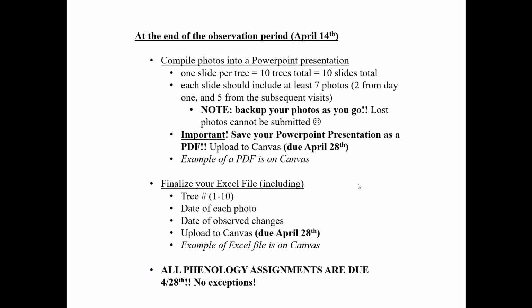Might seem confusing. What I would say is pull up the instructions on Canvas when they're available, and I'll make sure they're available right after class is over. And if you have any questions, just send me an email.